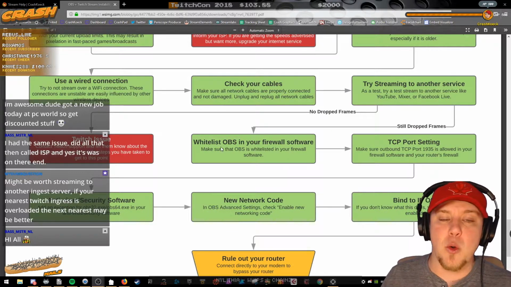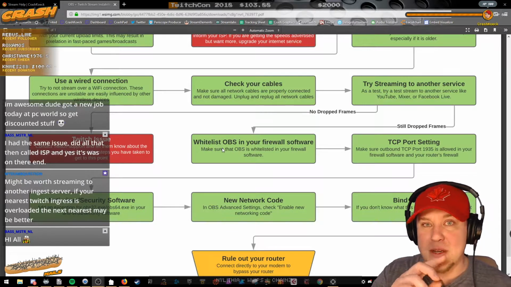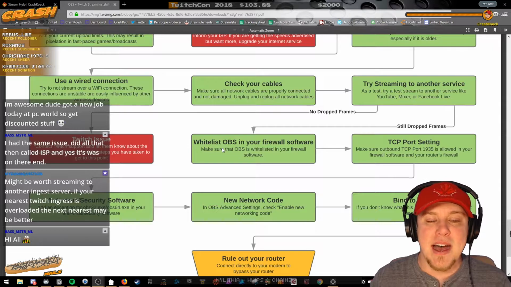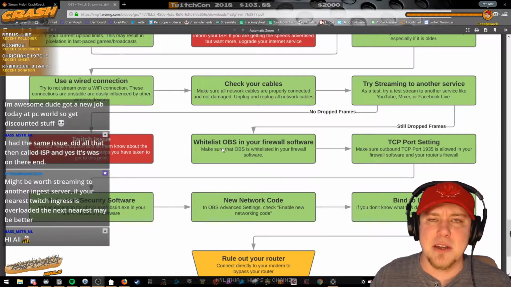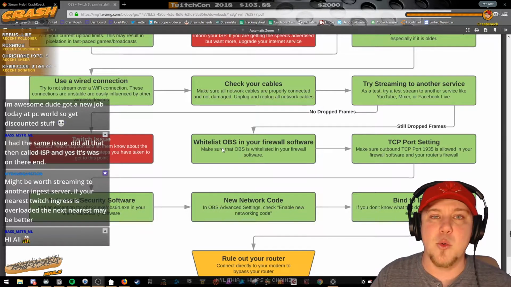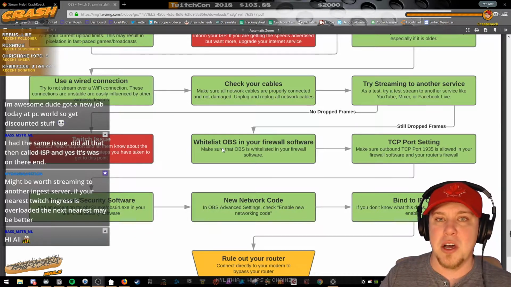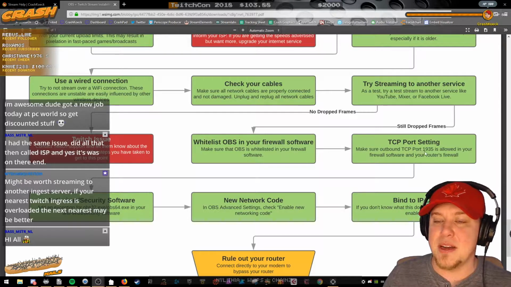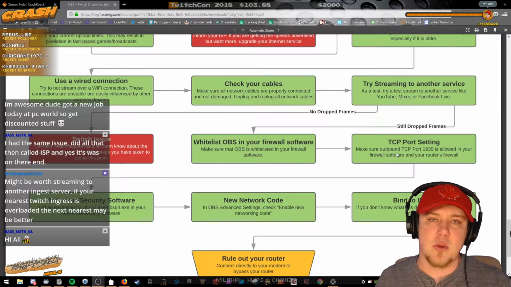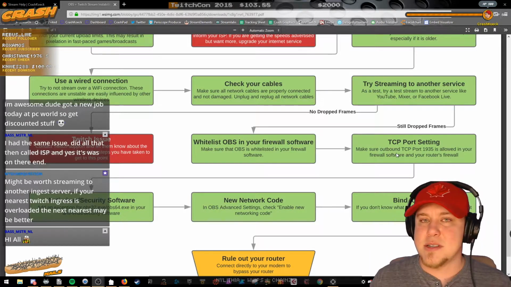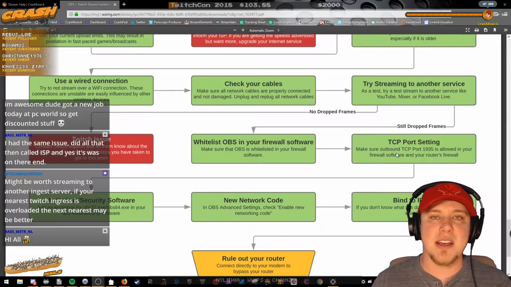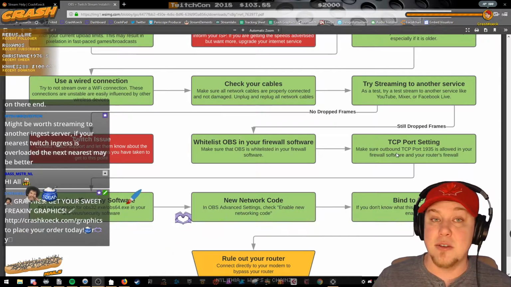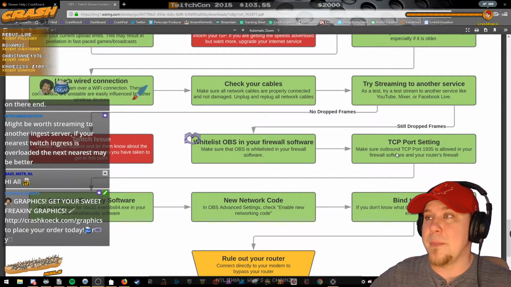If you still get dropped frames, whitelist OBS in your firewall software, depending on what software you have. You're going to have to look through your help file and figure out the way to whitelist OBS in your firewall software. Make sure TCP port 1935 is allowed for your firewall software and your router's firewall. This is through your router. Again, there's so many routers out there, so many ways of doing this. Check your user manuals on how to do this. Download your user manuals, find out how to do that.